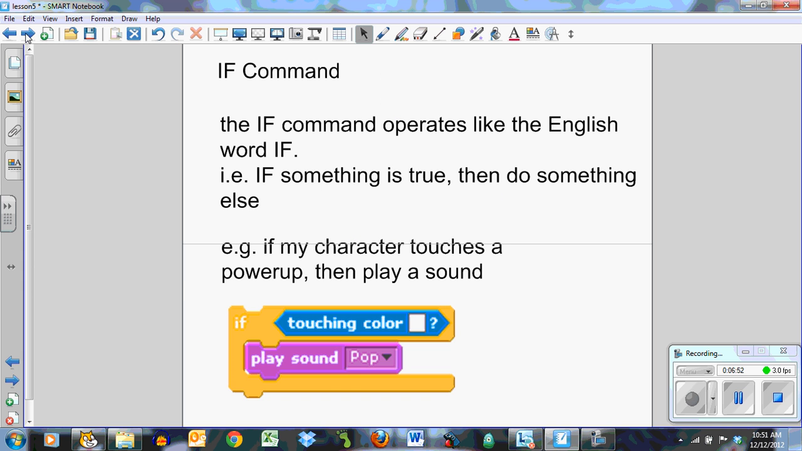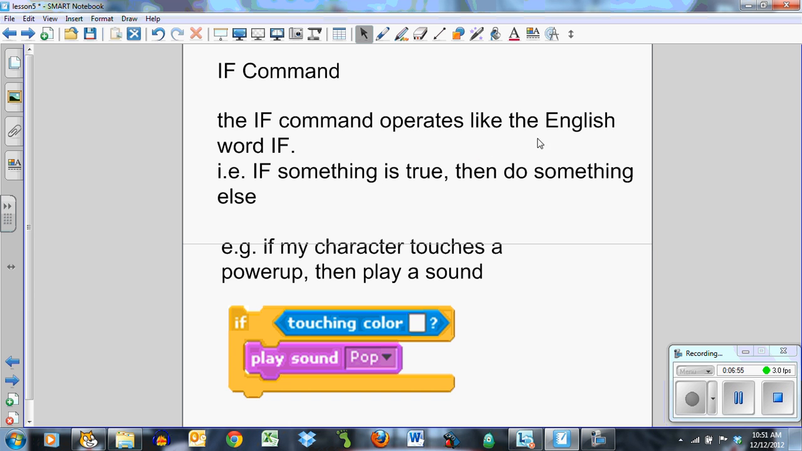Let's talk about something else that's very important, the if command. And the if command operates just like the English word if. If something is true, then do something else. It's pretty self-explanatory. And here's an example. If my character, if Scratch touches a power-up, then play a sound. So you might have something like if this particular sprite is touching color white, then play the sound pop.